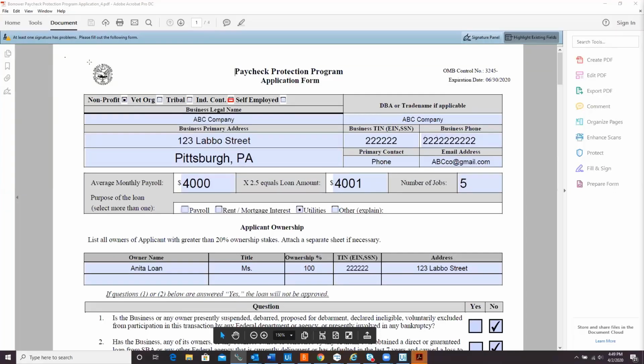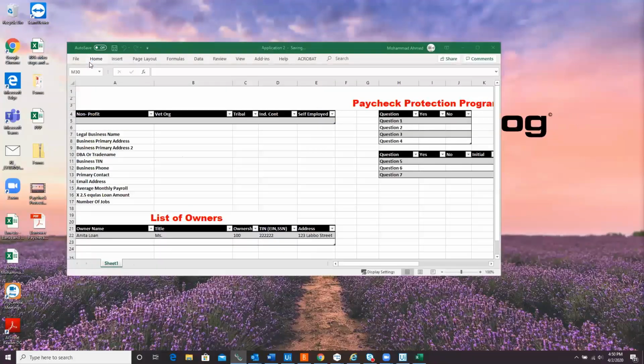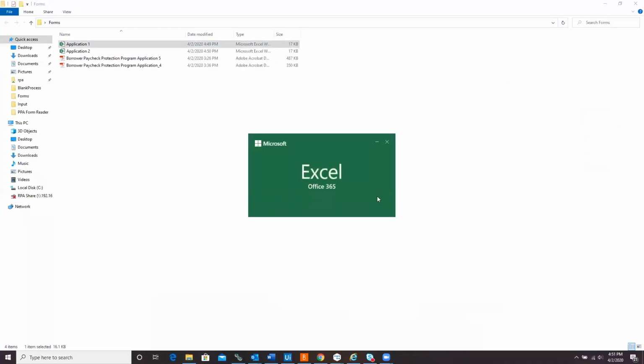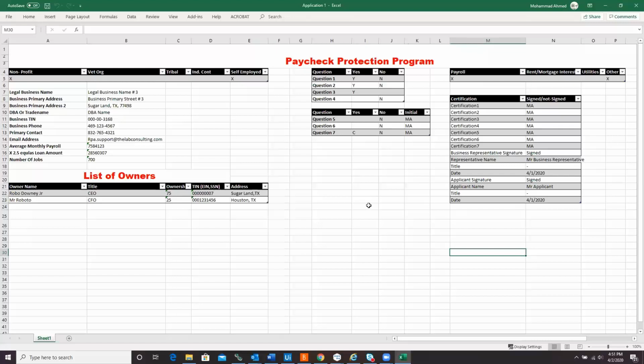Here it goes. It's reading and memorizing all of the form fields. Remember, this is a robot doing all this work, not a human. Here's the new Excel sheet, and bang, it's all populated. Here are both of the new Excel sheets, called Application 1 and Application 2.